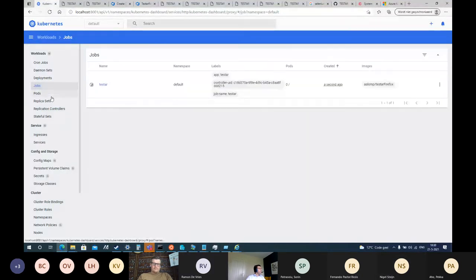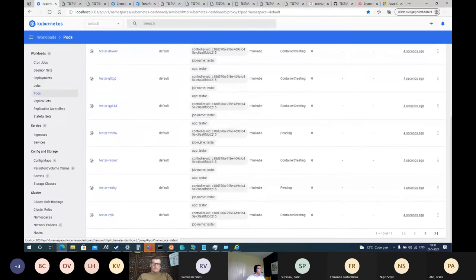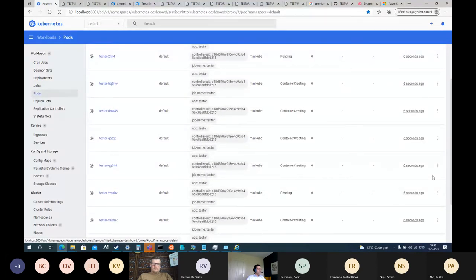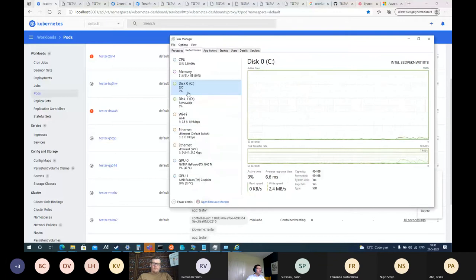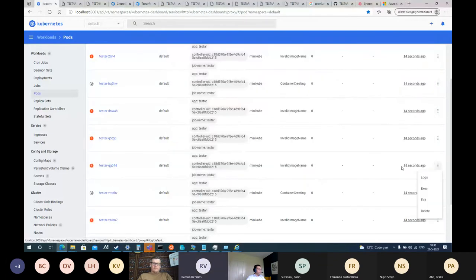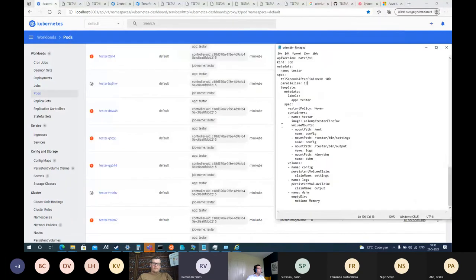And now the job is starting again, and we have 10 instances pending, creating. We have Task Manager as well. The SSD is not that big. Is it a SATA or an NVMe? It's an M2. M2 and NVMe, okay.